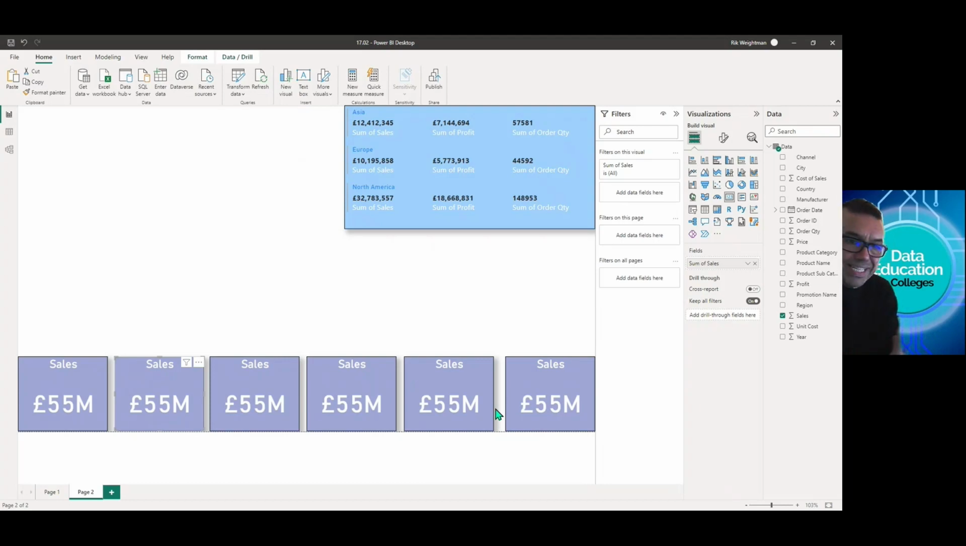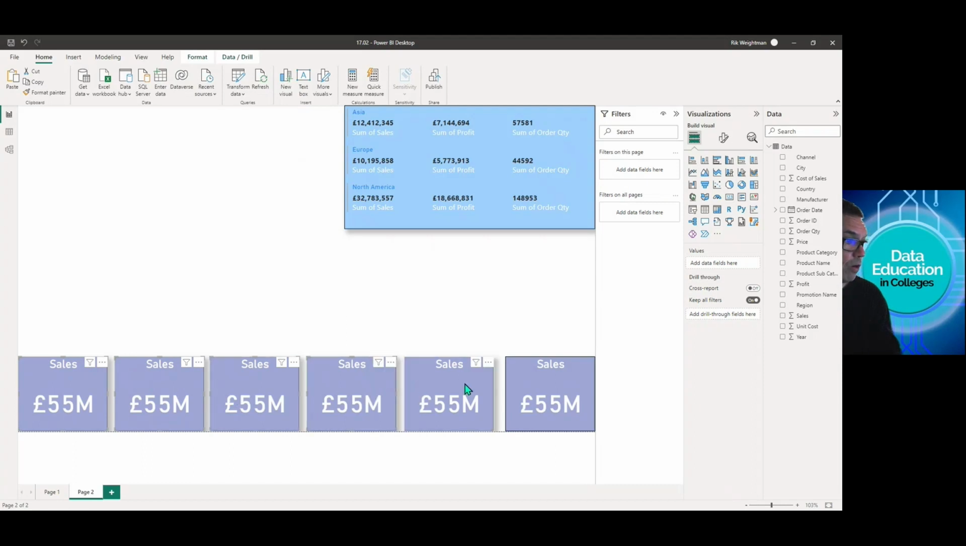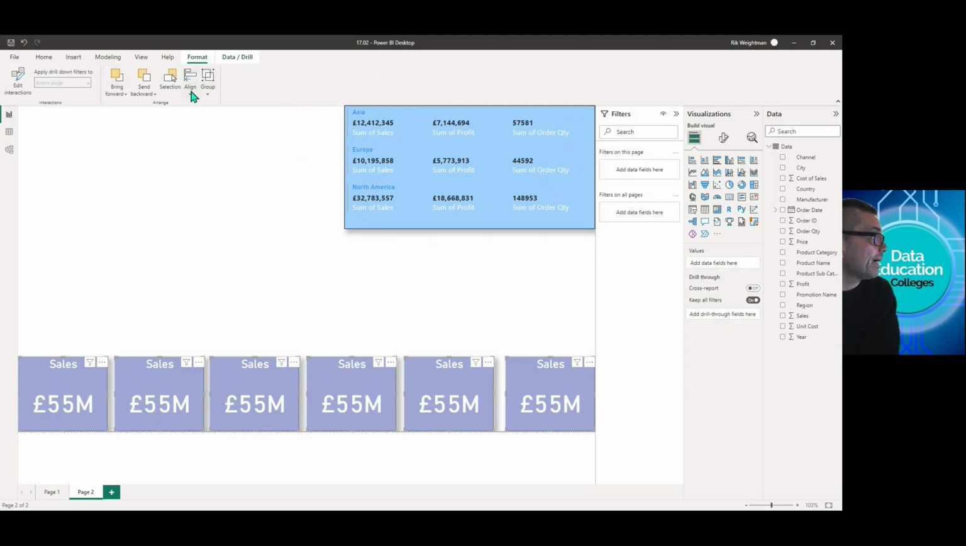If you're presenting this to somebody, the first thing you're going to notice is, oh, that one's not quite aligned properly. So what we do is we select them all. Click on the first one, hold Control, click them all. So you've got them all selected. And then we go up to the top where it says Format and Align. And we want them to, because it's obviously horizontal, distribute horizontally.